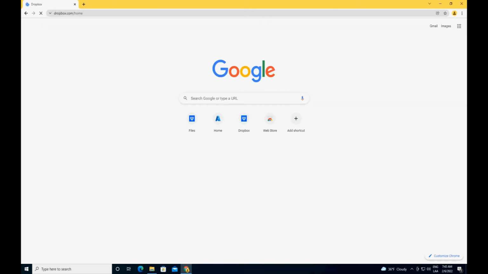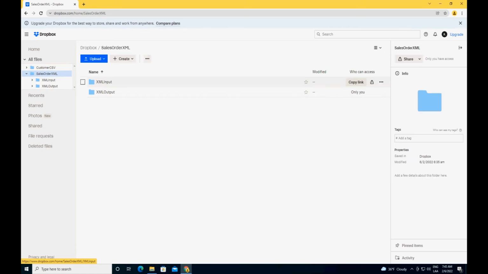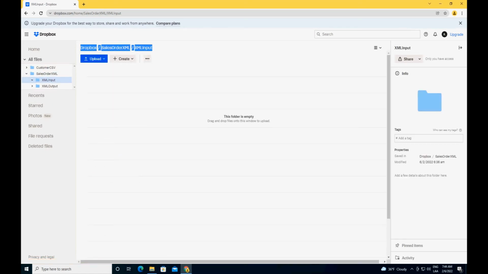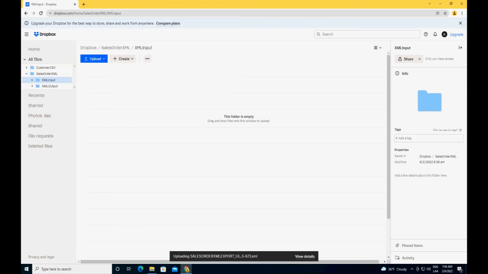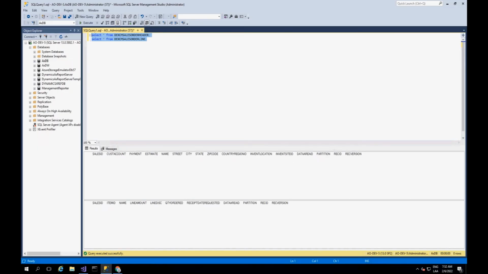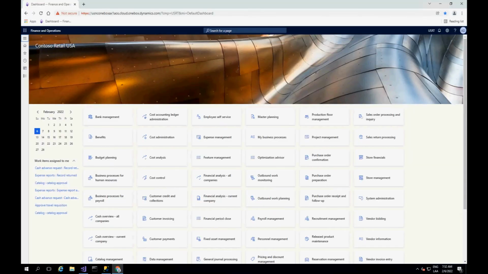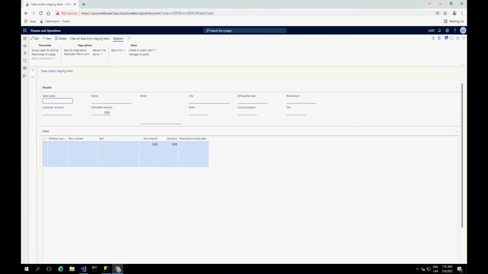We are going to upload it to Dropbox and import it from there. We also have a folder structure set up in Dropbox. We are going to upload the file into the XML input folder. We finished the upload and are good to go. Now back on our Tier 1, we check the contents of the two staging tables and verify that they contain no records. We go into D365. Go to the form that maps the sales order staging tables and also verify that it is blank.